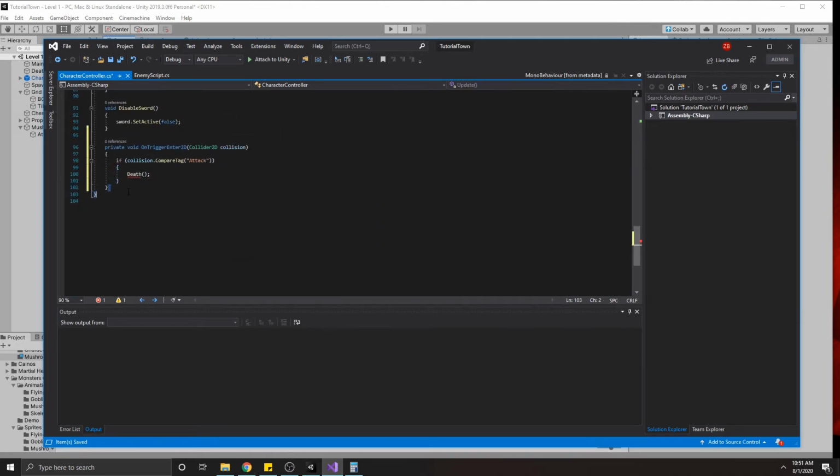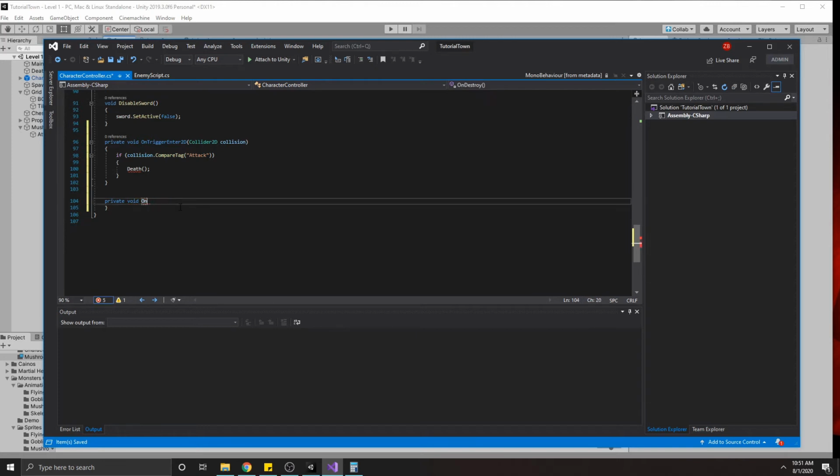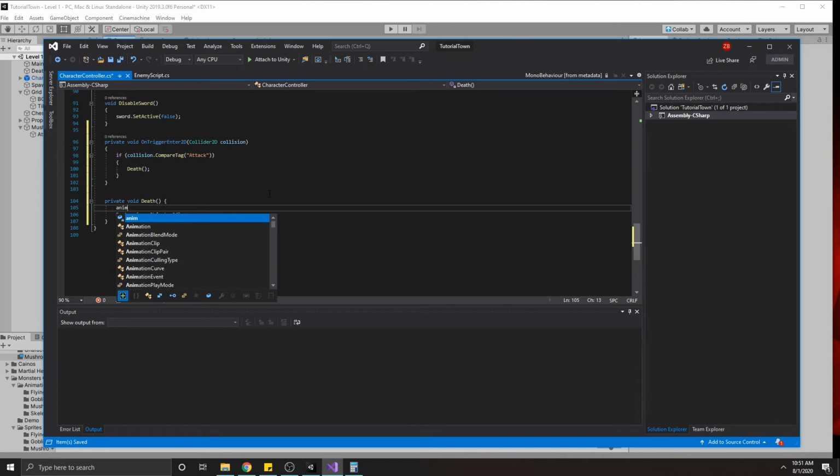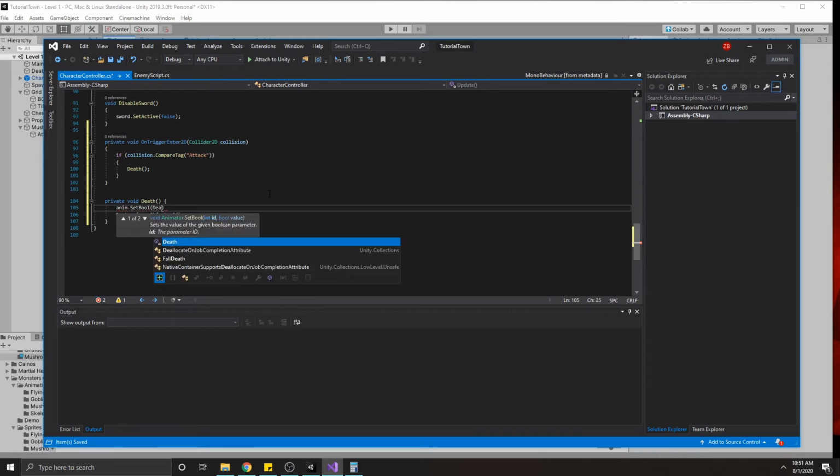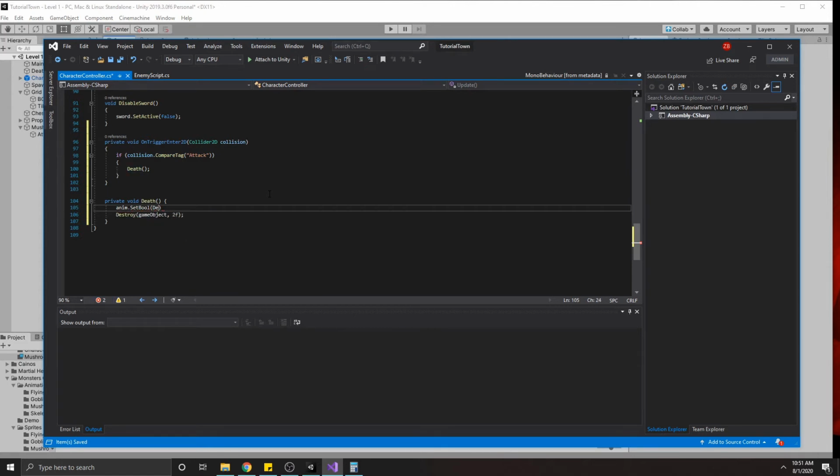So let's take a look. We want to create a new method for void death. And if our character dies, we just want to delete him, or destroy him, I mean. So Destroy(gameObject). This means destroy my game object. We want to do it in 2 seconds. Destroy has an optional parameter of when to destroy. So destroy this game object in 2 seconds. And we want to do anim.SetBool, Death, equal to true.